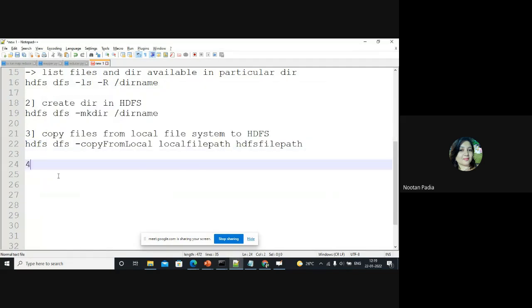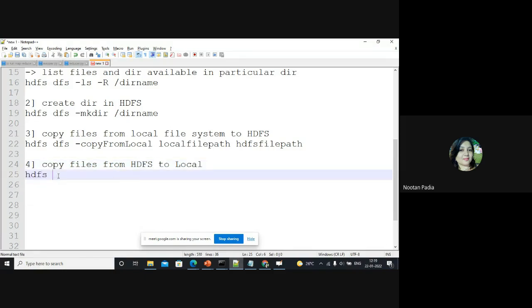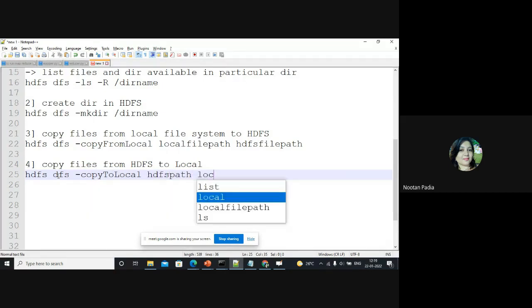Okay, the fourth one, instead of copyFromLocal, you can also use -put. And if you want to copy files from HDFS to local, then you have to write hdfs dfs -copyToLocal, and then you have to give the HDFS path and then the local file or local directory path.